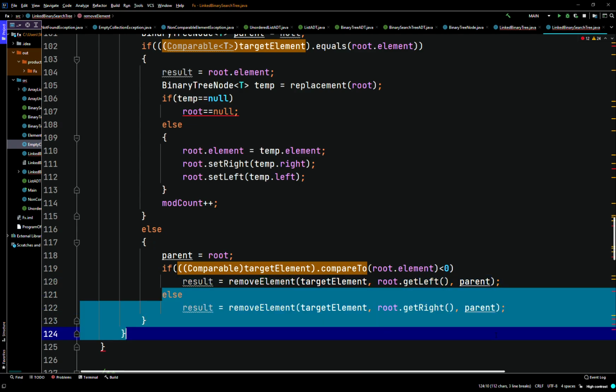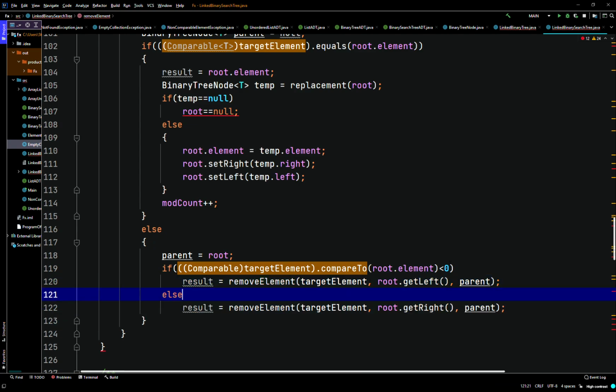That's what's going to happen there. Same thing for the right if it's greater than. So if it's the opposite of this, let's say we're looking for 6, so target element 6 and the root is 5. So it's going to say okay, well if the target element, which is 6, dot compared to root dot element, which is 5, is less than 0, well is 6 less than 5? It's not, so that's false. So it's going to hit this statement here: result points to removeElement. Then we're going to hit that support method now.